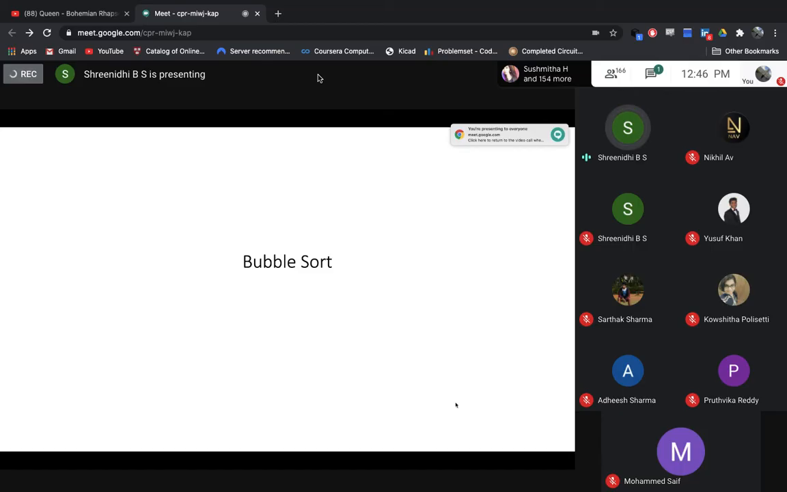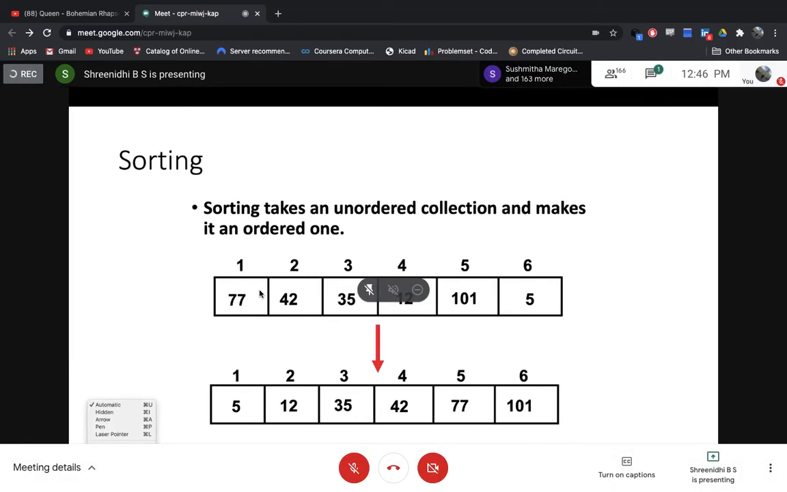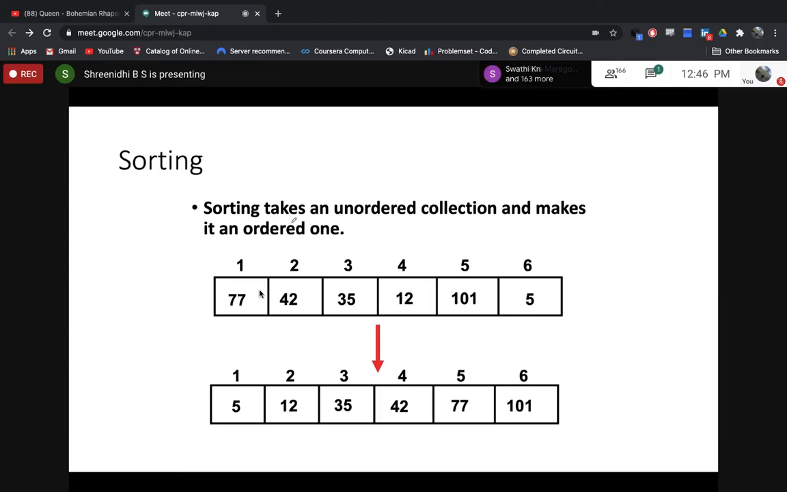I'll show a different example. See here. So this is my input array: 77, 42, 35, 12, 101 and 5. Why it's called bubble sort: the largest number will be bubbling to the back. So yeah, this will be my output.